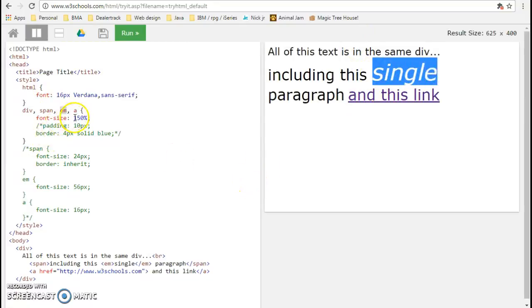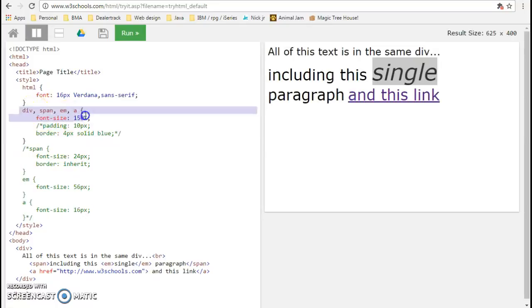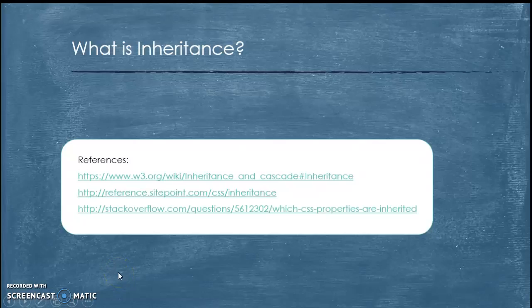So you need to be careful, just a word of warning, that anytime you use percentages in a situation like this, you could end up having consequences that you weren't expecting, or a result other than what you were expecting. So that is it for this presentation on inheritance.